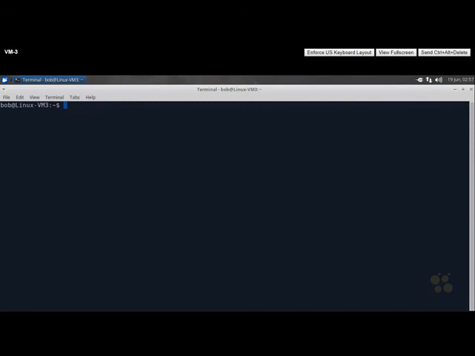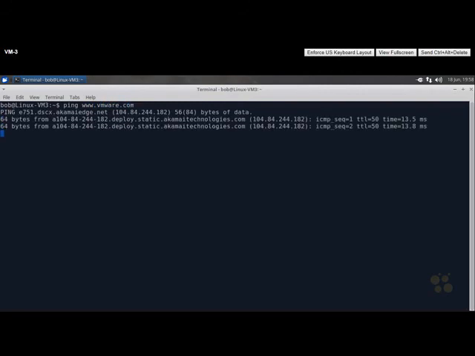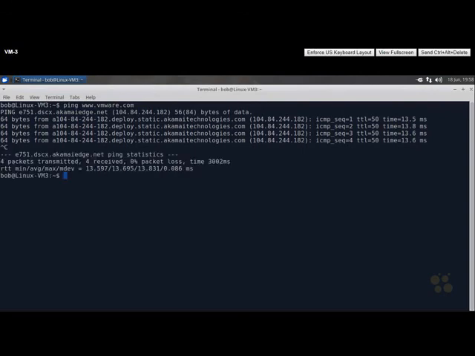And let's do a ping out to a name. That'll verify that DNS is working. It'll also verify our IP connectivity is working using the ping utility. So let's do a ping out to www.vmware.com and press enter. And that is working. So we'll do a Control-C to stop that ping.